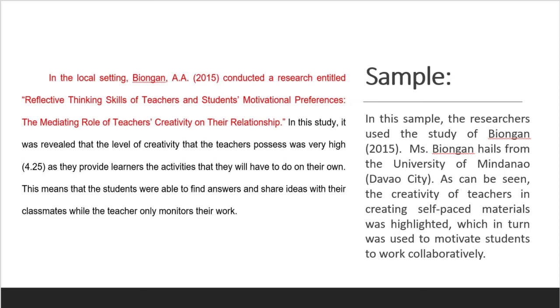So as you can see, there is now the transformation. There is now the zooming in of information, from a very macro sense, which was New York City, down to the Philippines and down to the local setting. So how do we end the background of the study?